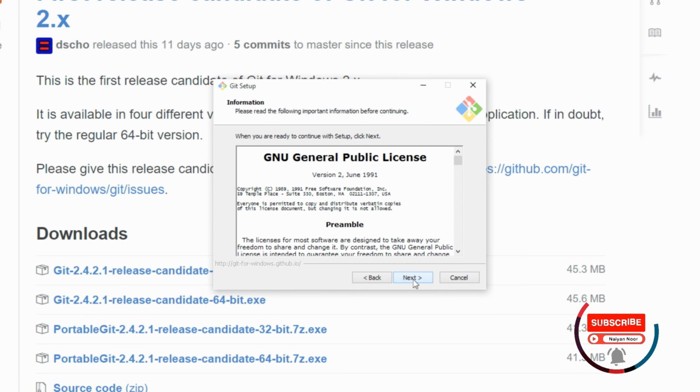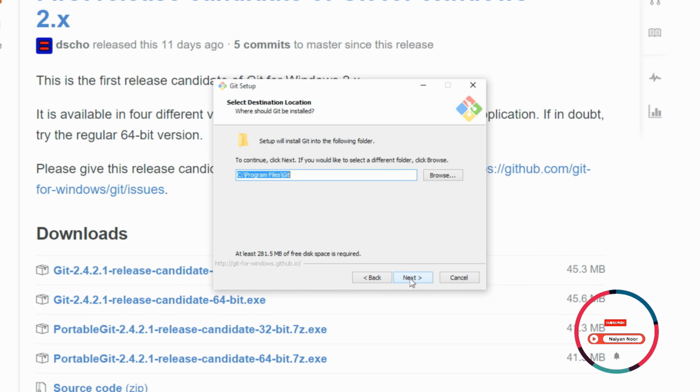The second page has the license agreement. Again, click on Next to agree to the license agreement. The next page is Select Your Destination. This is the location that Git will be installed on your system. For me, this location is perfectly fine, so now I will click on Next.